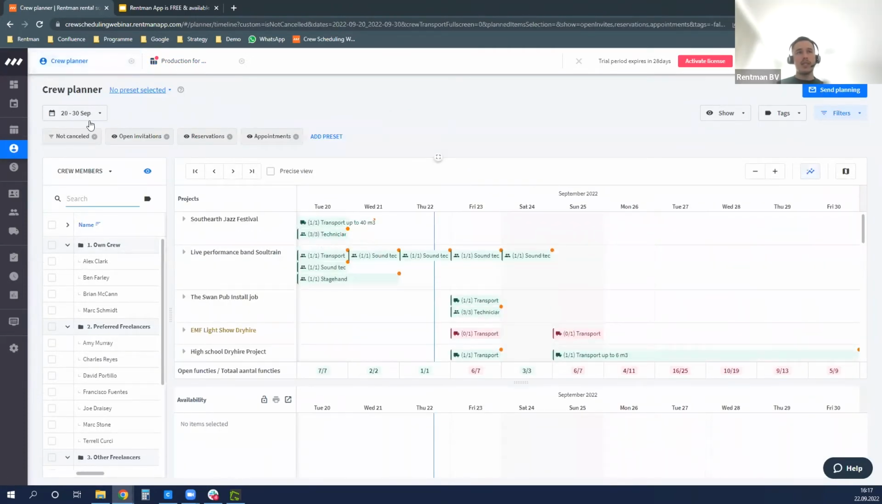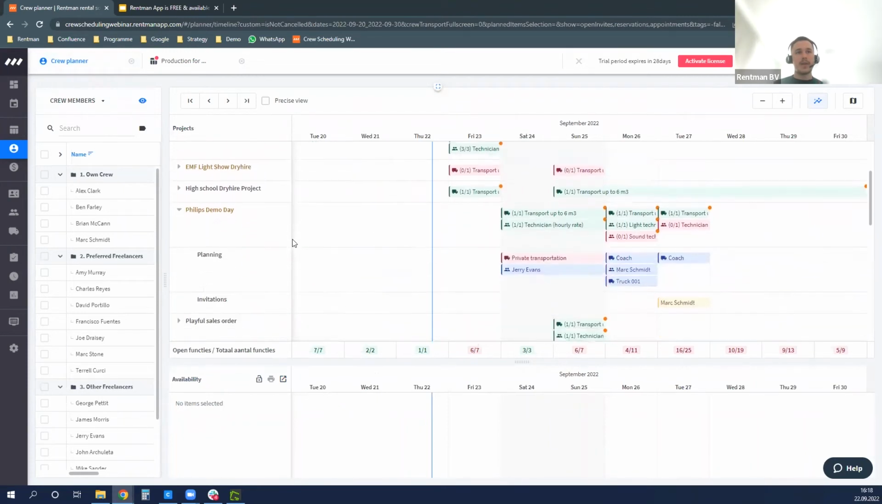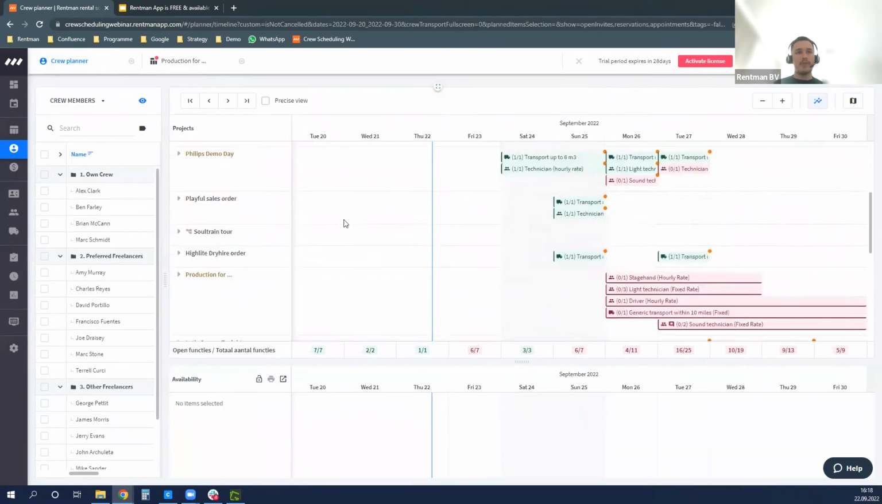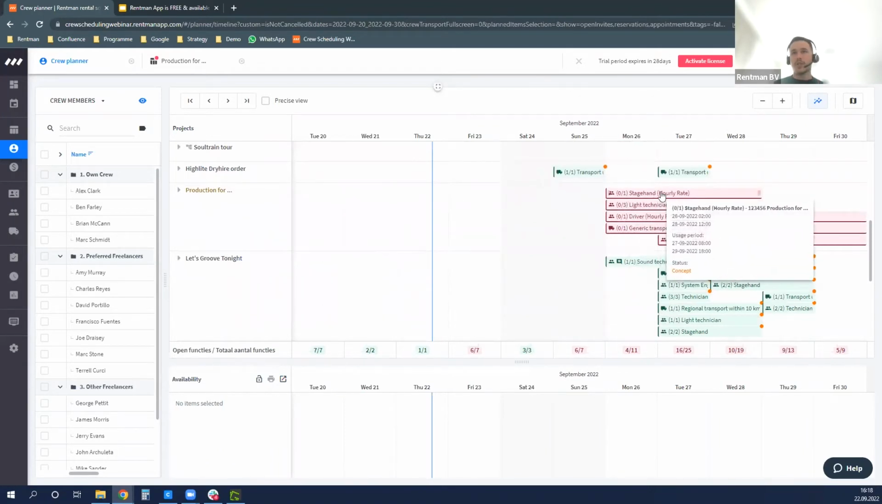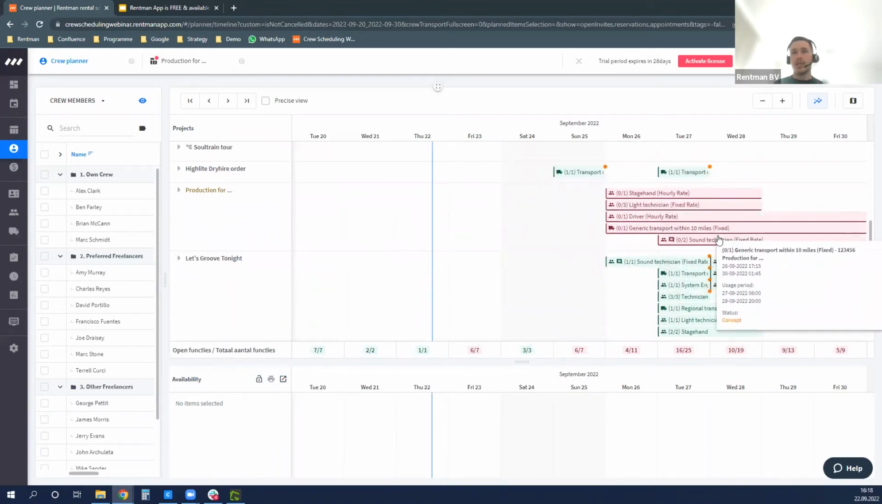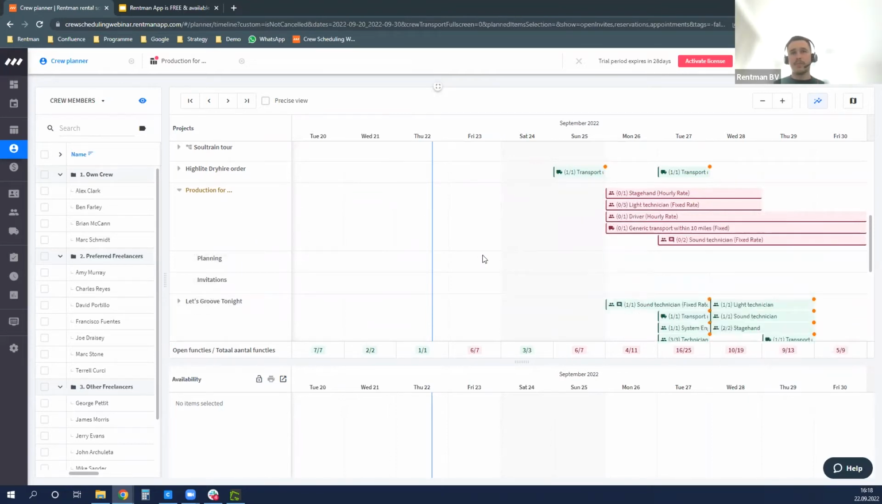Now, what we see here is all projects from the 20th until the 30th of September. I set certain filters to only show me the projects that I feel like I need to see. Let's put this a little bit bigger. You can see here all of the projects. Now let's go to the project that we were working with, which was here our production. Now we can see here the functions that we just talked about, and we can see that they're all still in red and that there's nothing planned yet. Now let's open this project up a little bit.